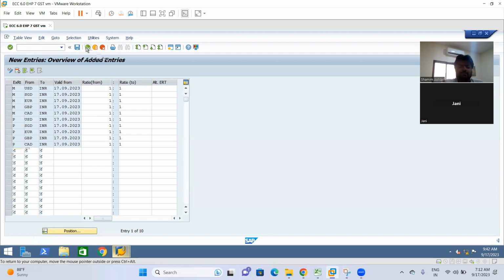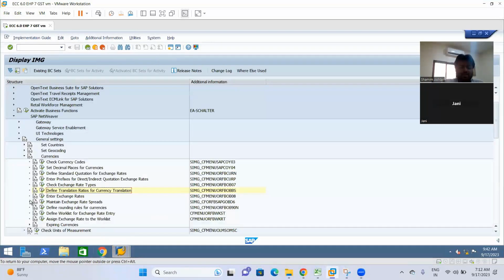Can I come back? Okay, now back. Now please give the next subheading: Enter exchange rates. The T code is OB08. Here we will understand what the exchange rates are, the rates we are going to put here.